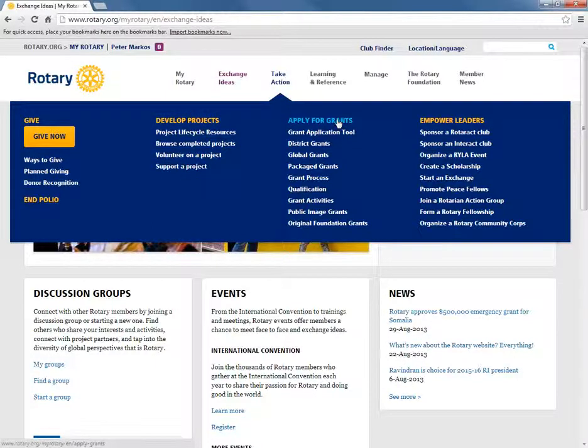If you're looking to do a foundation project, you can go to Apply for Grants. The very first link, Grant Application Tool, will take you right into the online application process for a foundation grant. And you can click any of these links to learn more. And we also have public image grants that are still available in a limited sense.